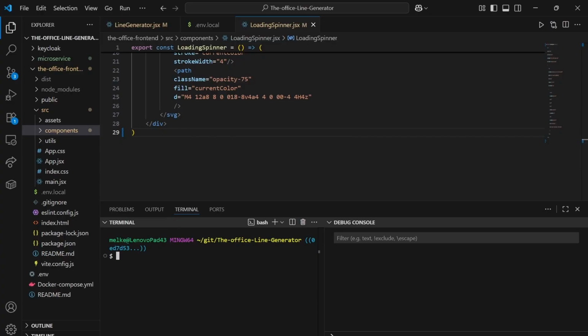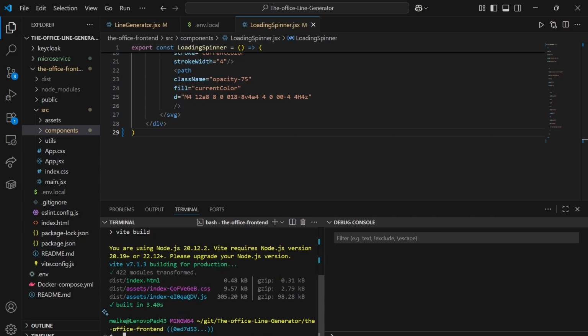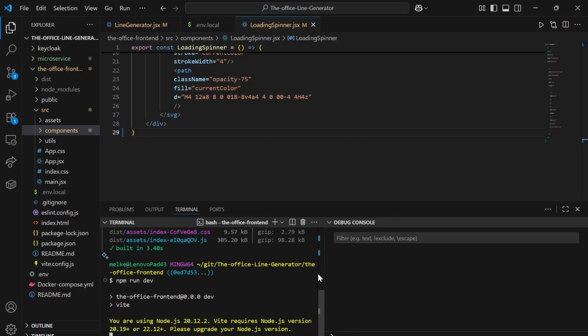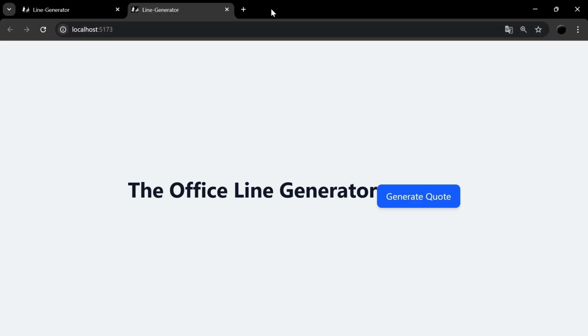So I want you to navigate to the Frontend folder, and then from there you can run npm run build to build the Vite project. It's going to take just a moment. And then you can do npm run dev to start the frontend server. Like this, and then you can just navigate to the localhost.